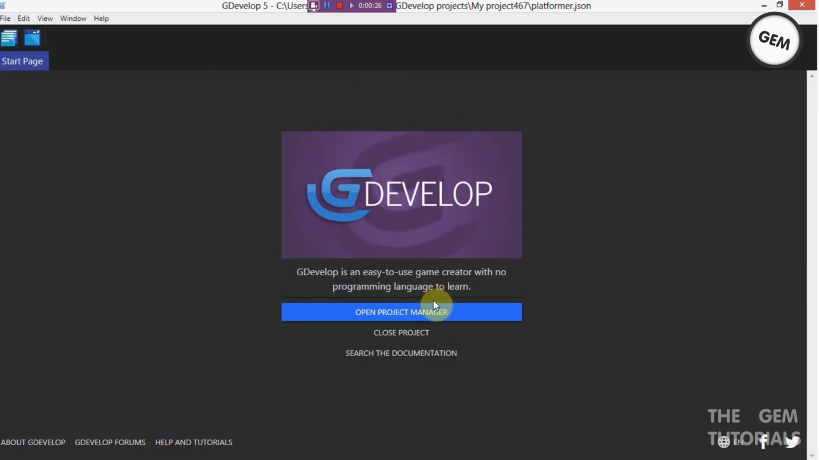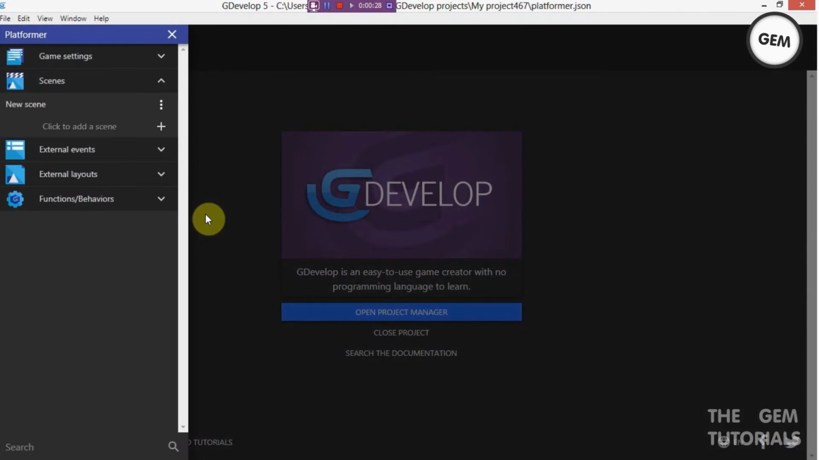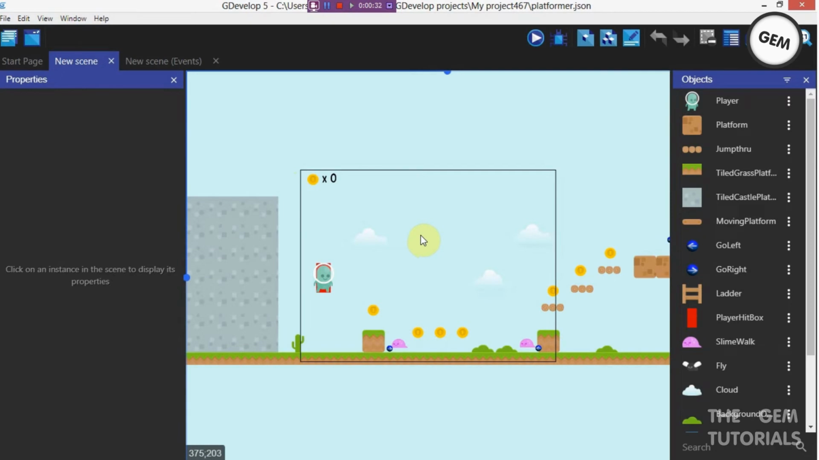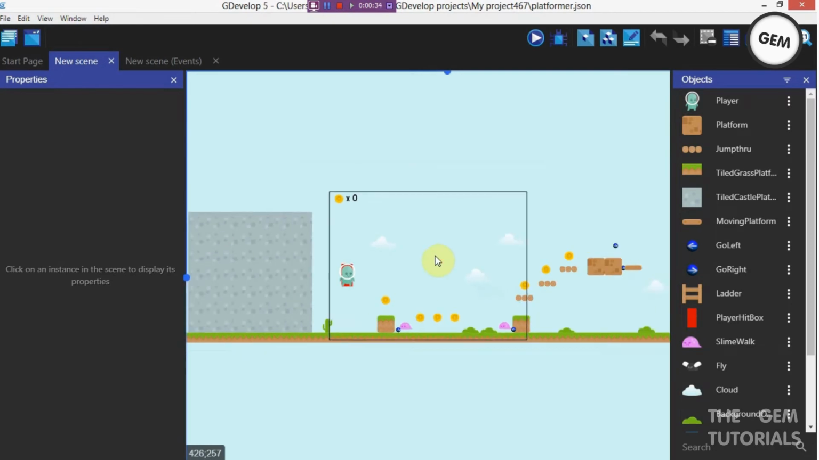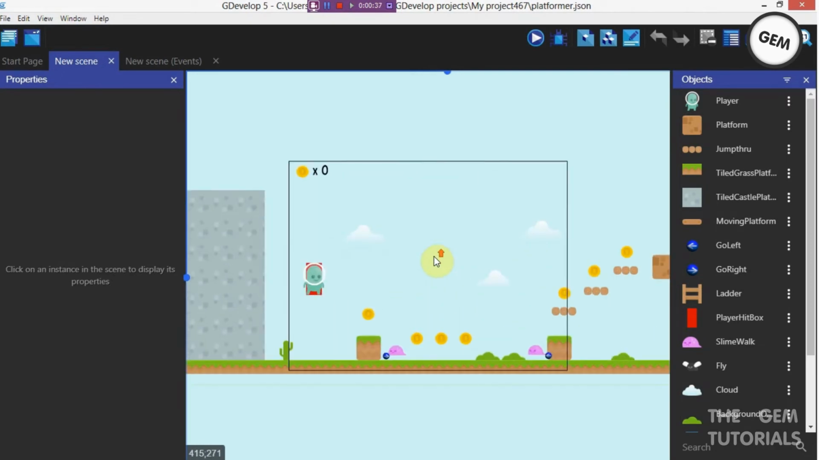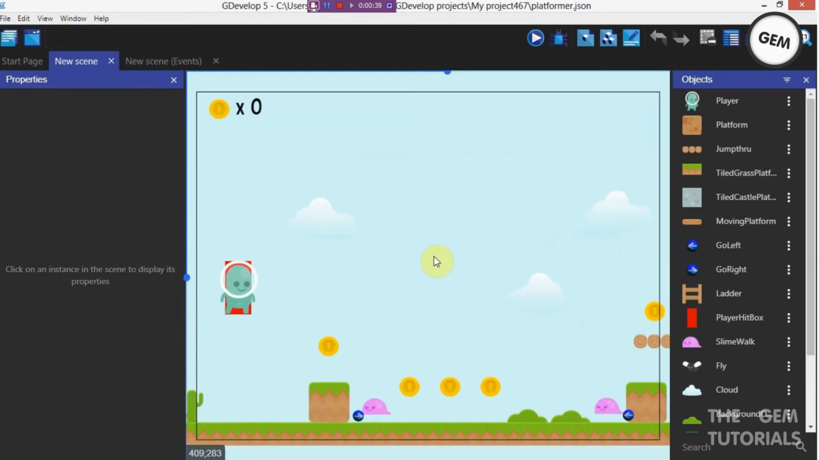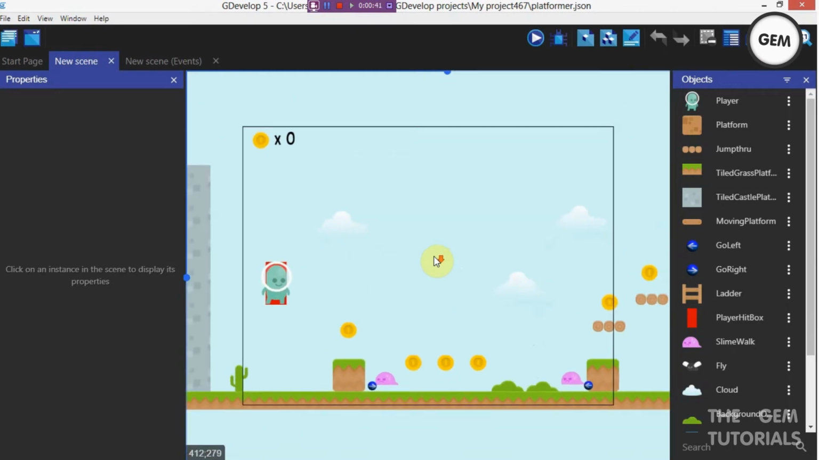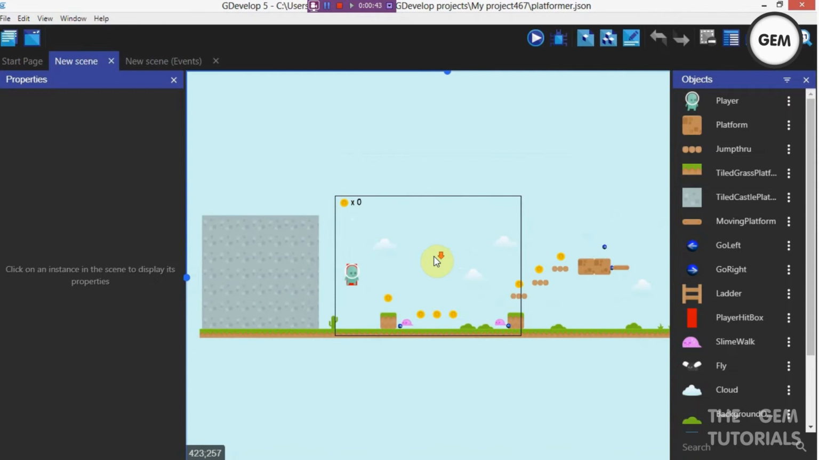So open project manager, new scene. This is the platformer example we have in platformer style, and it's also an example we have in GDevelop 5. So we're showing you how to create the whole on-screen controls.